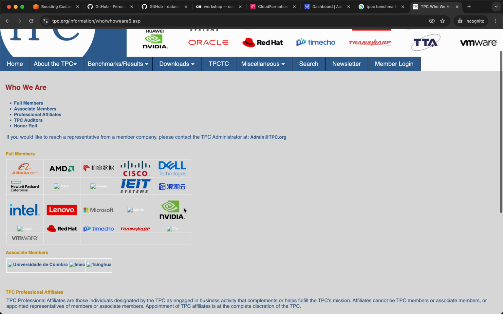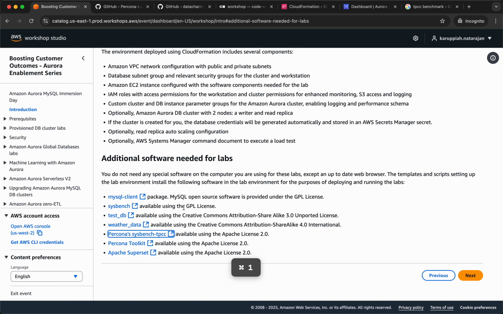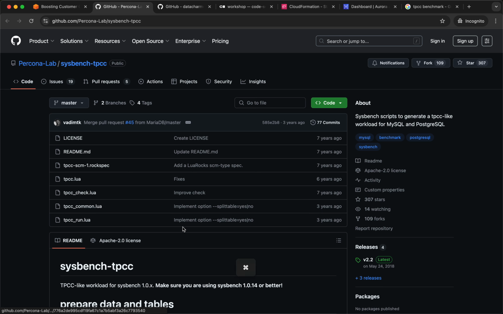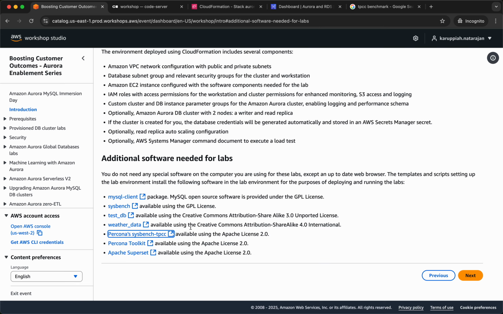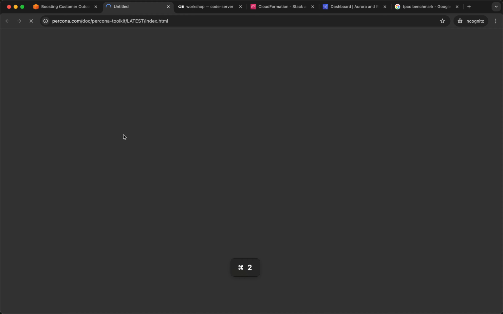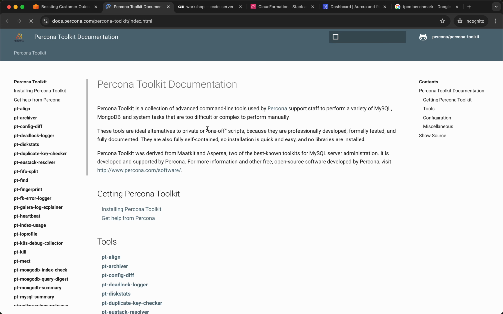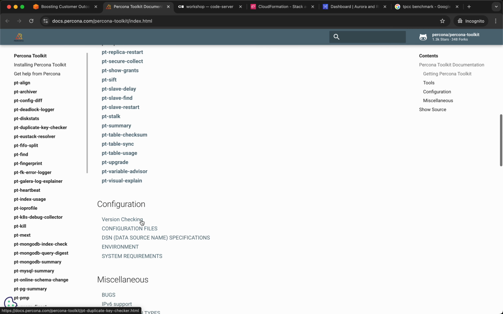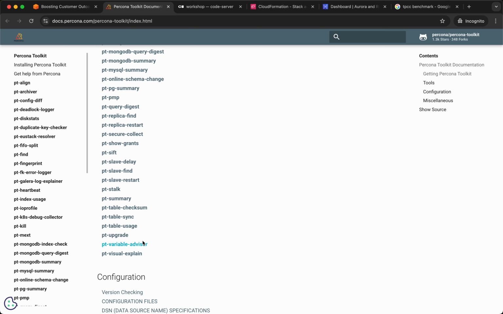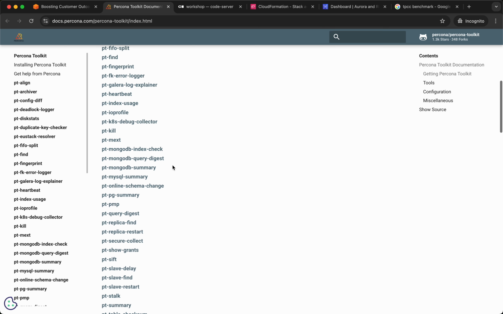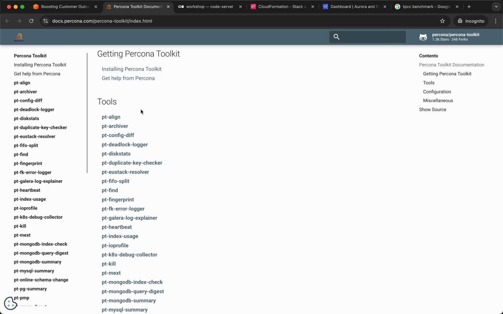So yep. And let's go ahead and look at the other stuff. So there is Percona Toolkit. This is a collection of advanced command line tools used by Percona support staff to perform a variety of MySQL, MongoDB, and system tasks that are too difficult or complex to perform manually. Cool. So it's a list of tools. There are a lot of tools: Visual Explain, Variable Advisor, Upgrade, great. So I think PT stands for Percona Toolkit.